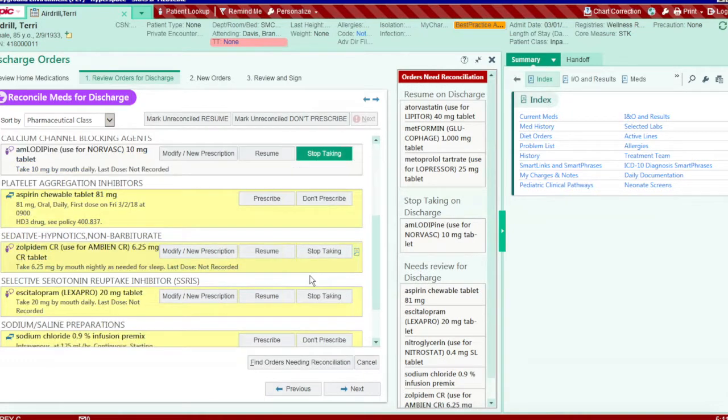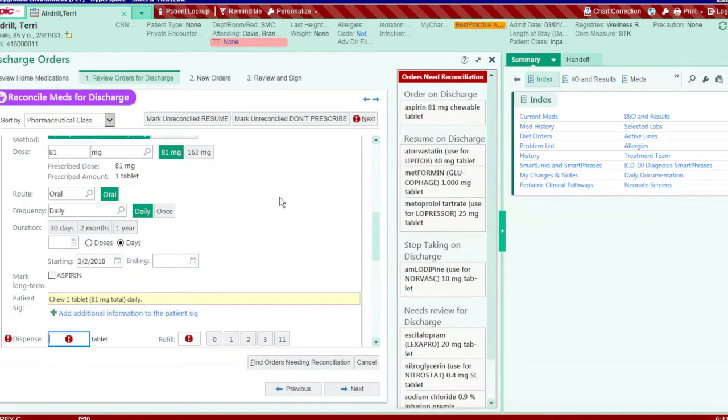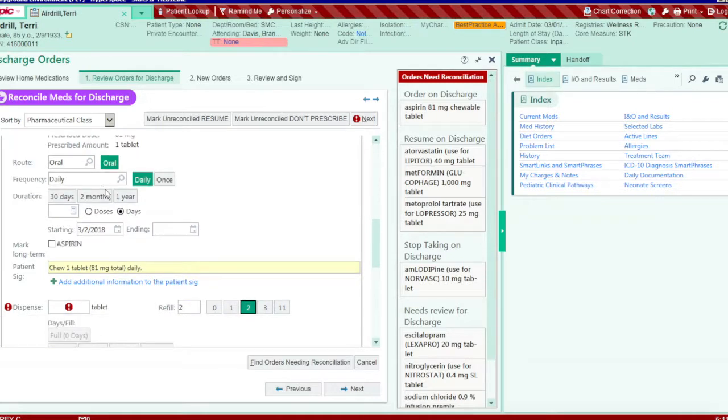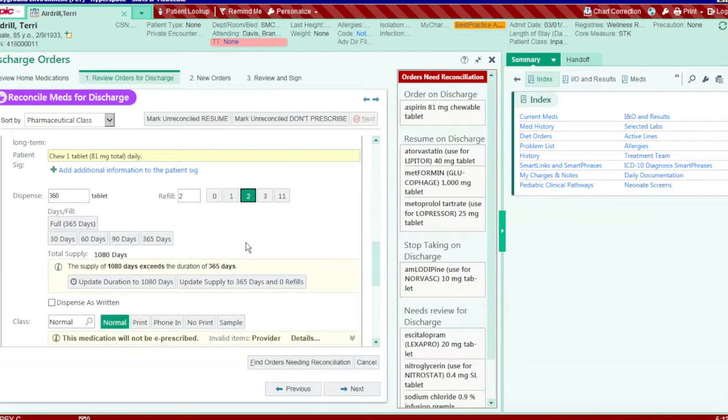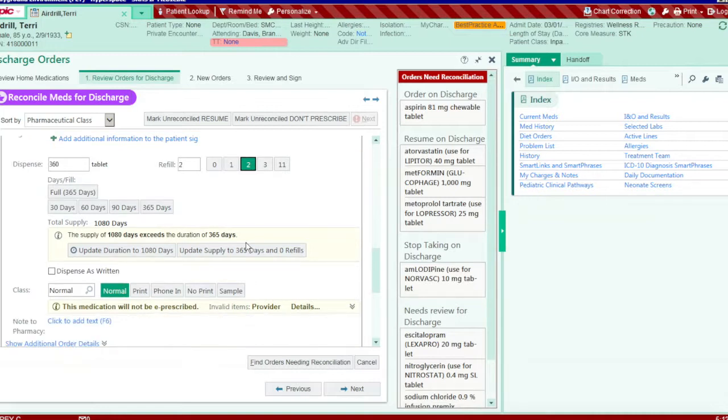So you're going to want to review all of these and decide which ones you want to continue, discontinue. This Review Orders tab will also have their home medications. You'll want to review which medications you want them to continue on, and you can modify them accordingly. Here we're prescribing a year's worth of aspirin with 2 refills.